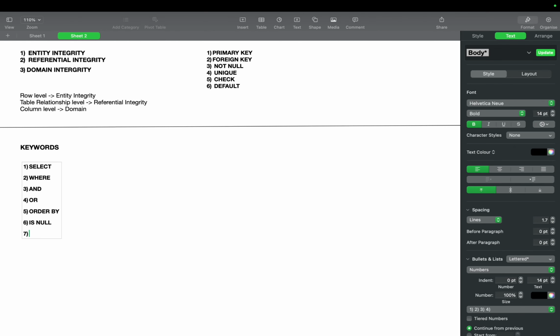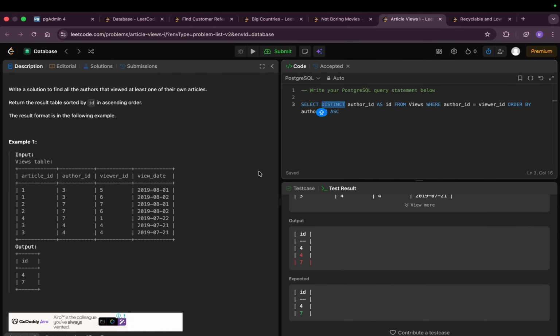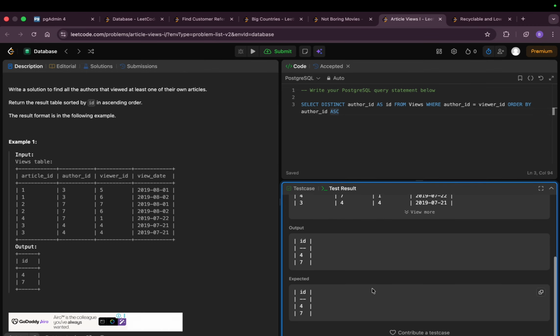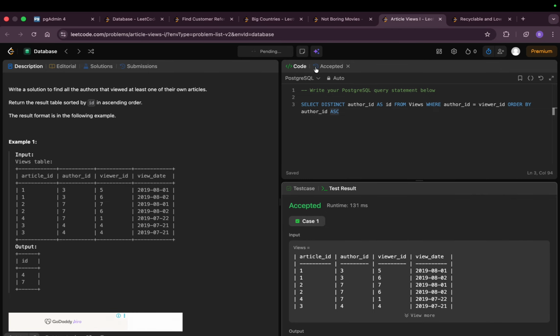Let me add this, distinct. We also saw as. Why is the distinct keyword used? You don't want duplicate results in the table. That is the reason why you use distinct. Now let's see. This should pass, and it passed. Let us submit this.